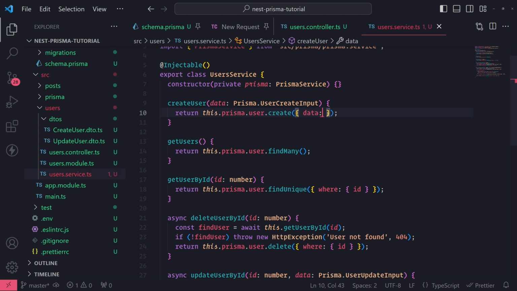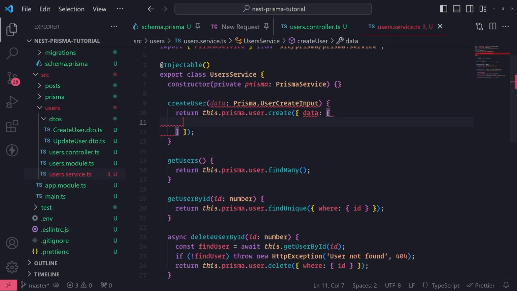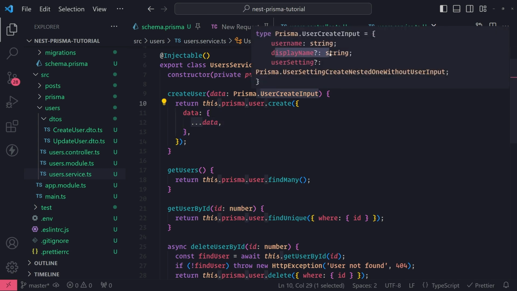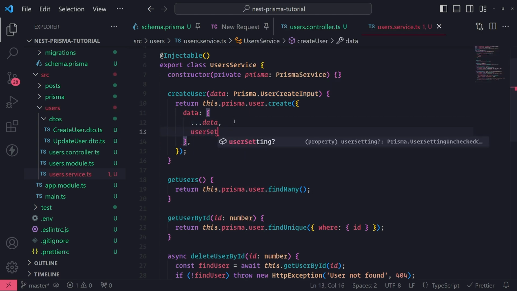But in order to actually create that one-to-one relationship between the user and the user setting, what we need to do is first pass all of the properties to configure for the user itself. So for example, we have username and display name. We want those to definitely get assigned. But for user setting though, we want to set this property like this.